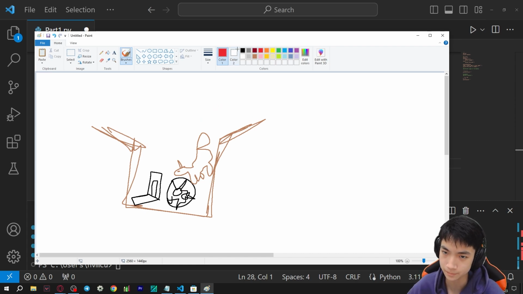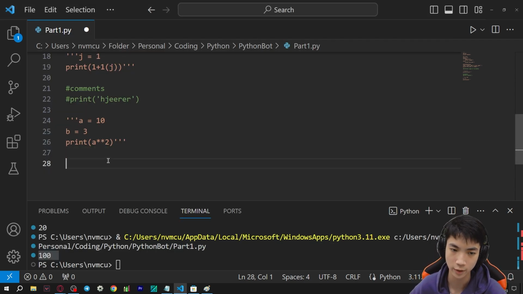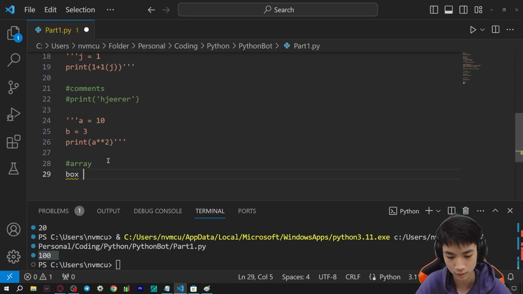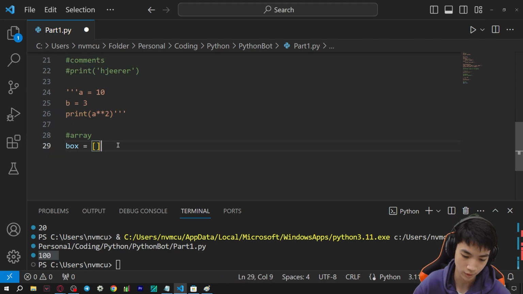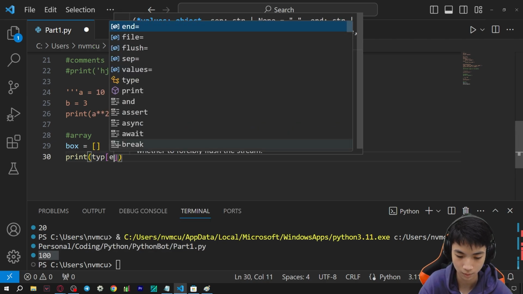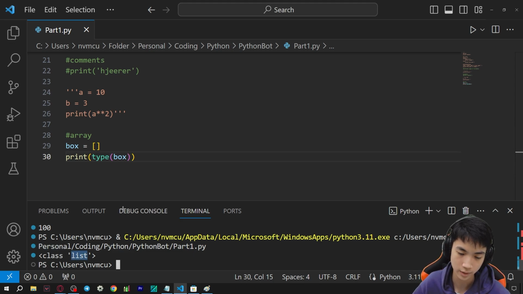This box right here is called an array, and the things inside your box are what's inside of the array. They're the objects. So let's go ahead and create an array. Hashtag array. So let's say box equals these brackets right here. This is how you start an array. And if you were to print the type of box, it would come up as a list, which is basically an array. So it's the same thing.